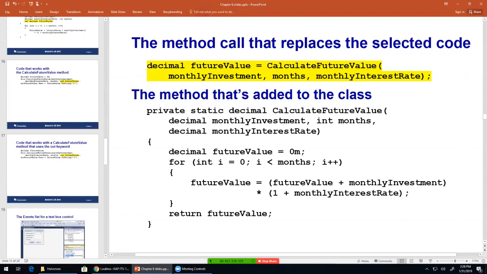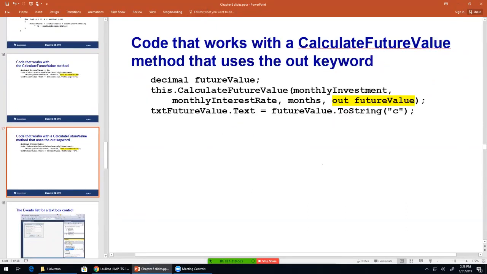Whereas when we do it this way, you see, there's no assignment. We aren't assigning it to anything. It's just this, and then if we want to display it out, we're able to use it like that.